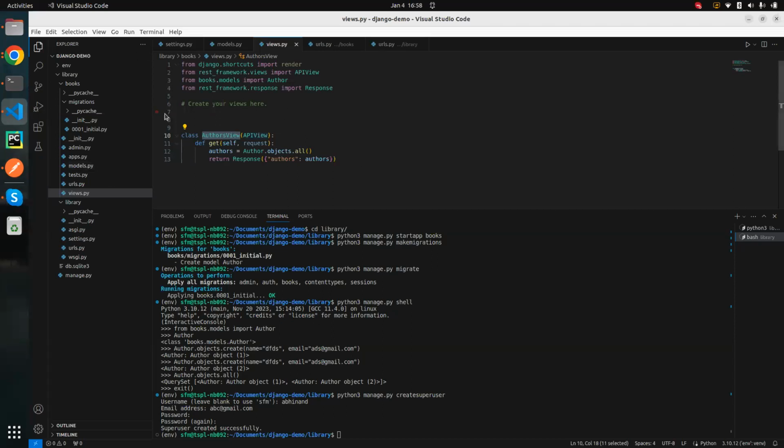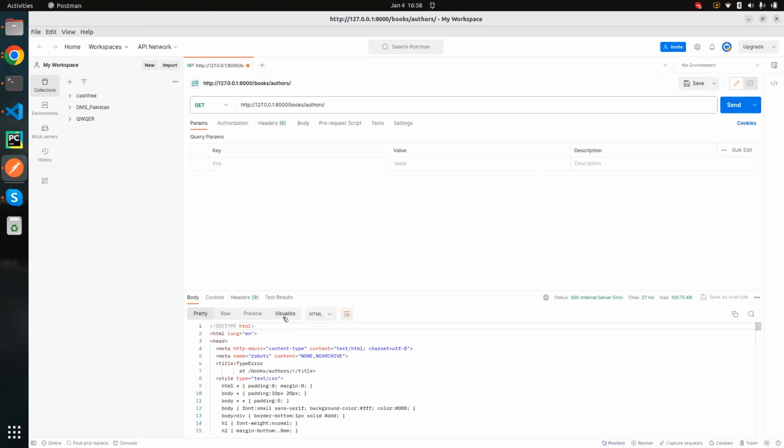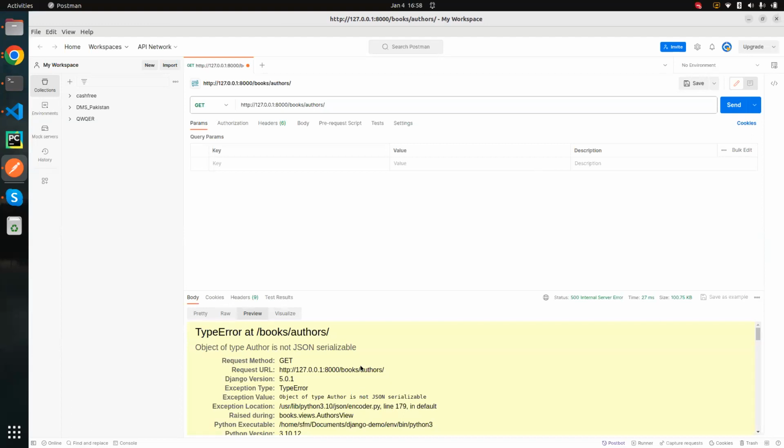As we have not added authentication here, we can call it without a token or anything. So our URL is books slash authors, and it is a GET API. When we call this API, we will get an error: object of type Author is not JSON serializable.